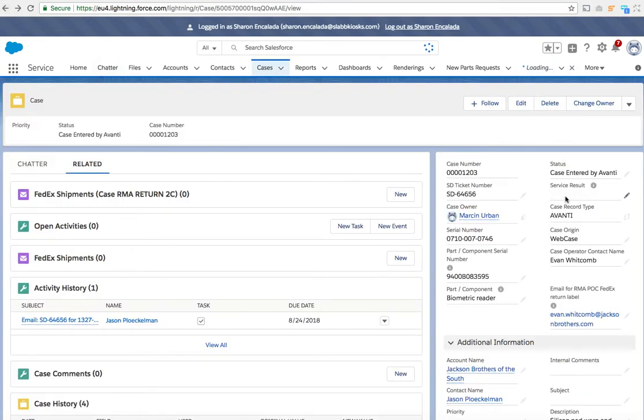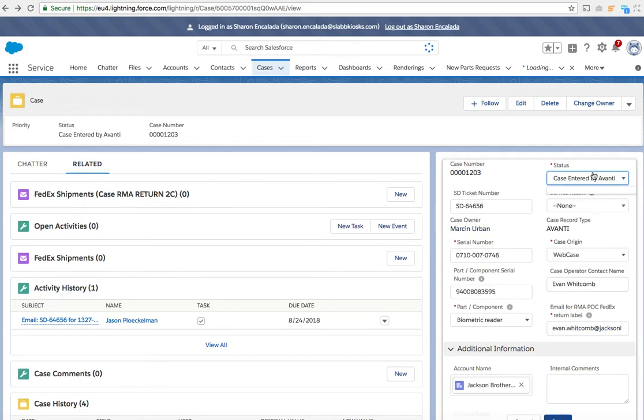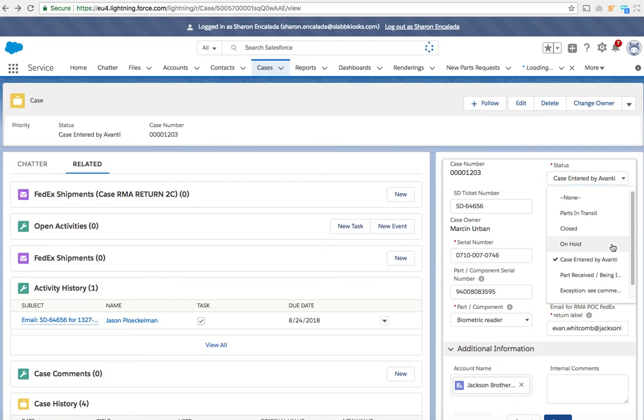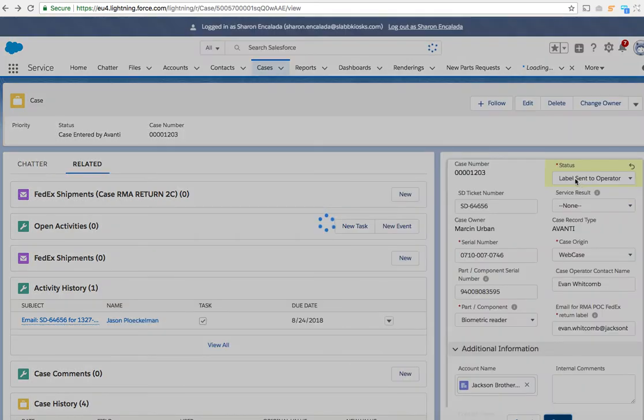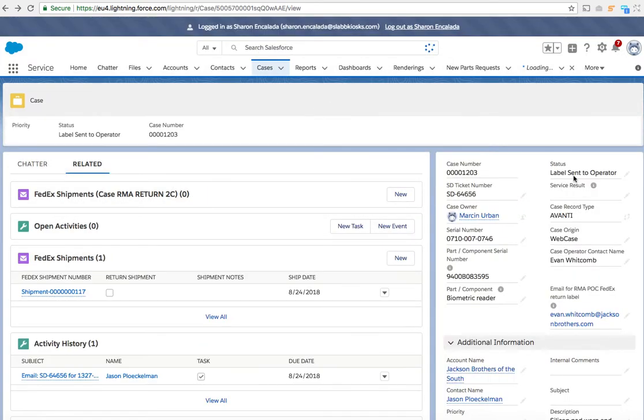Back. Change this from case entered. This you have to do manually right now. I'm going to write a process, if I get to it. Label sent to operator. And this will also fire an email out from you. And that's all there is.